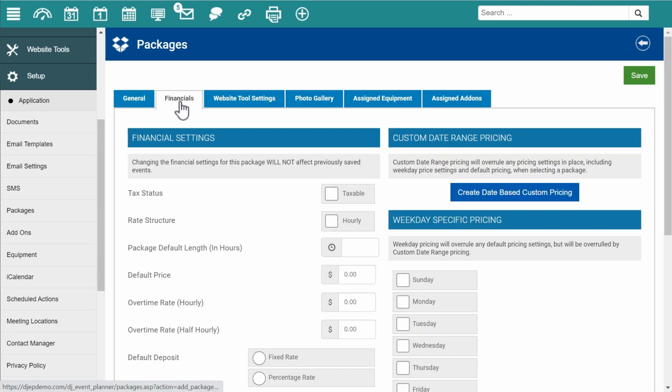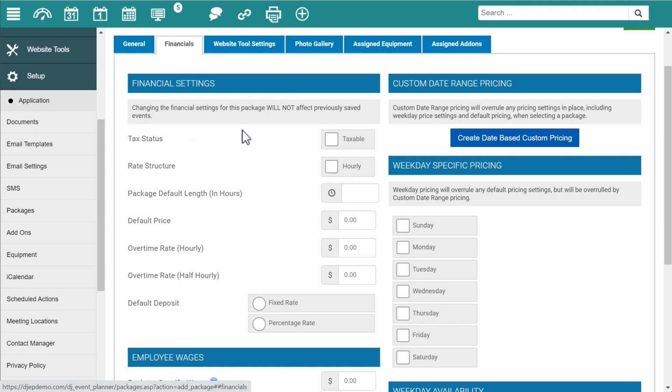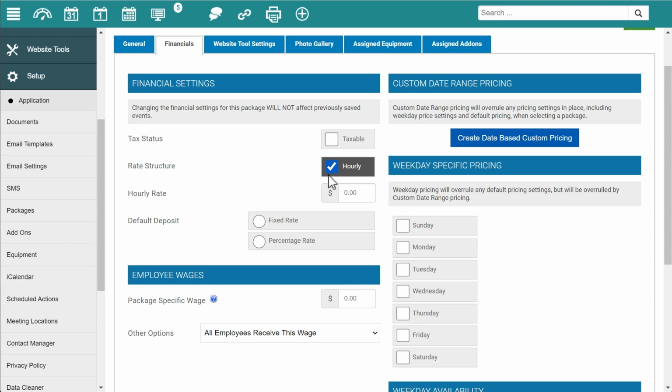Under the Financials tab, we can set our financials for this package. We can set whether this package is taxable or not if you charge a tax rate. We can also choose if this package is an hourly rate structure, which will set the fee based upon the start and end time that is entered into the event, multiplied by the hourly rate that you enter here.